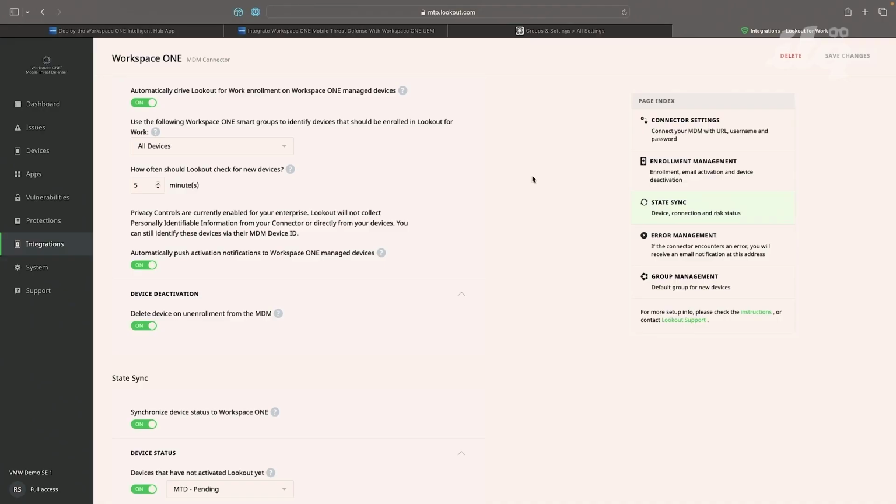There's one toggle you can use. It's automatically push activation notifications to Workspace ONE managed devices. That means it will push the activation automatically to the devices for you without you having to push it manually, which is one thing we want to have on, because the more we have on and automatic, the less we have to do as IT managers, if you're an IT manager doing this.